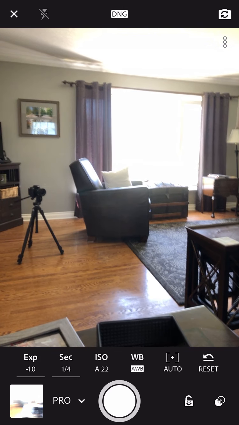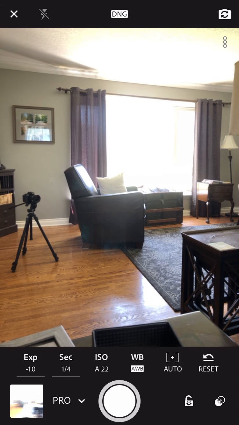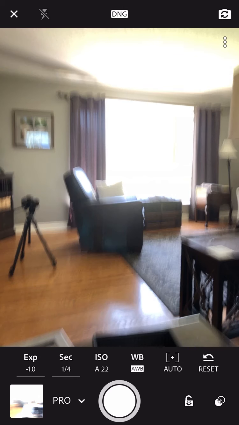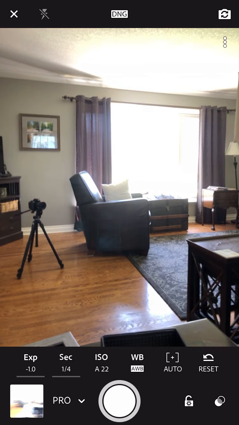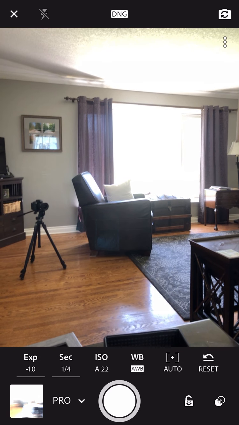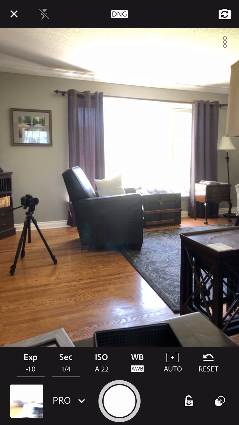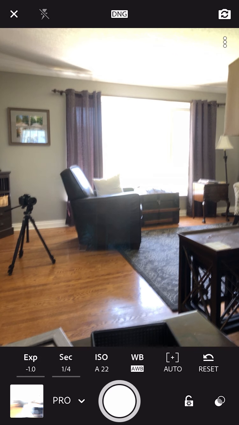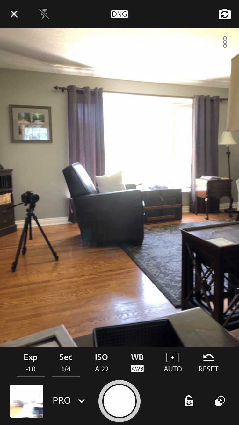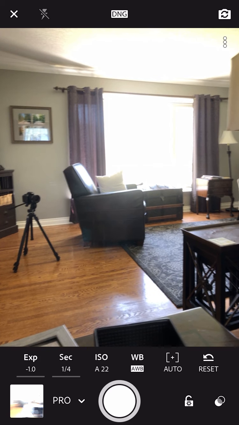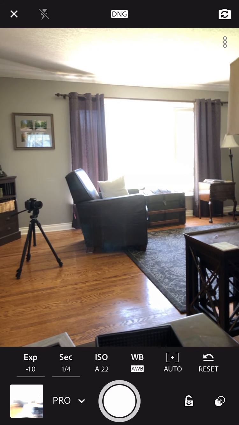But what's nice is that you can do a lot of manual features using the Lightroom app in photography. Why would I want to have a slow shutter speed? Well, say I had the camera standing still and somebody was running past, that person running past would be blurry. Or if you had some rushing water, that would be blurry. It has a completely different effect.